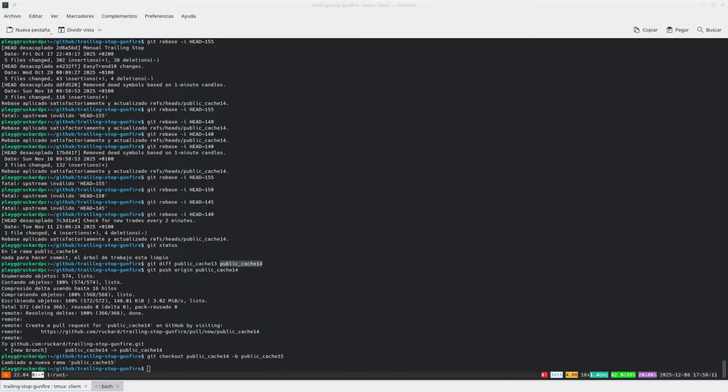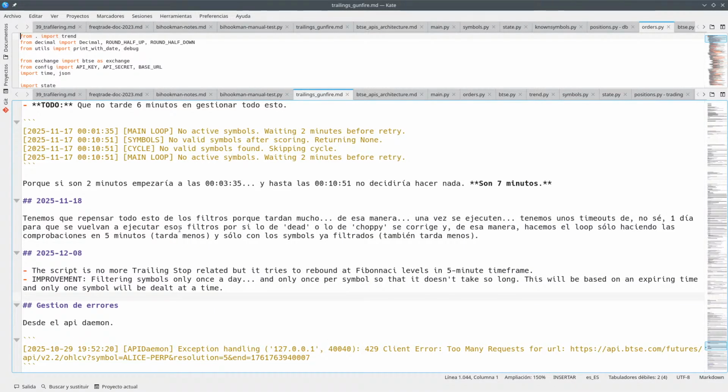Okay, so now we have this public cache 15 where we can work, and now we're going to work on the improvement, which is filtering symbols only once a day. So we are probably going to use ChatGPT for this.